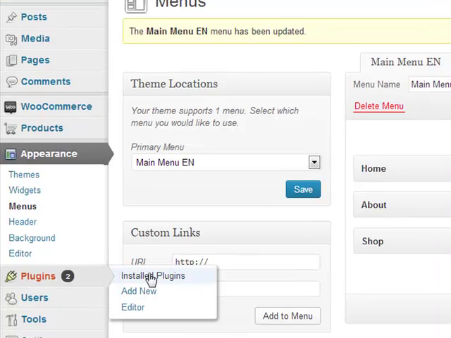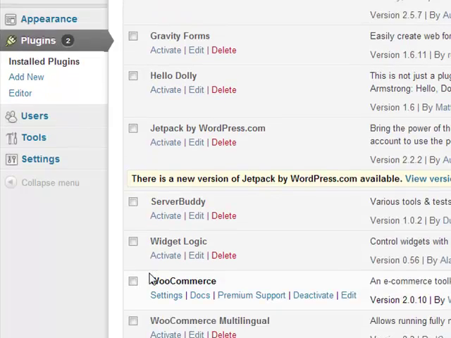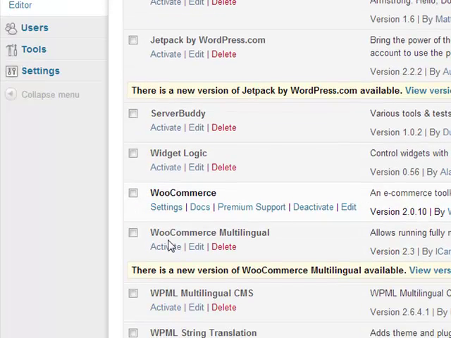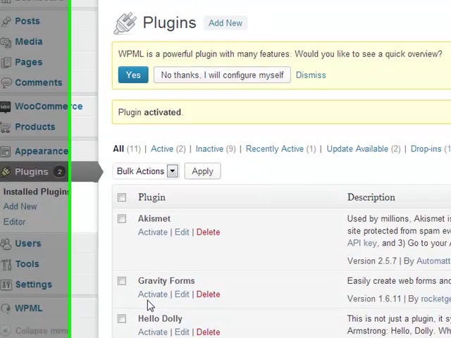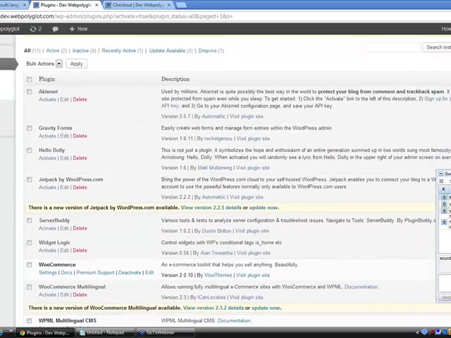So we'll go back to our plugins, install plugin. And again, I've got them installed but not activated. So we've got our Multilingual CMS. Let's activate that. Don't worry about links to any of the plugins. I'll include those in the blog post I'm going to create with the replay. So all the links and everything to get these plugins will be available from that blog post.